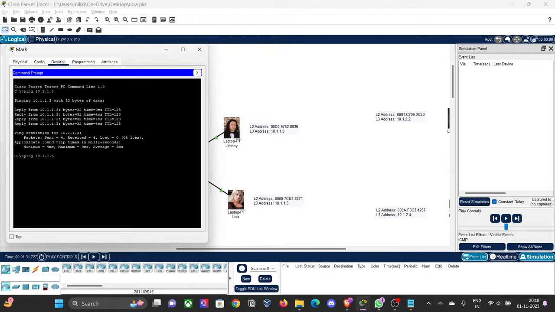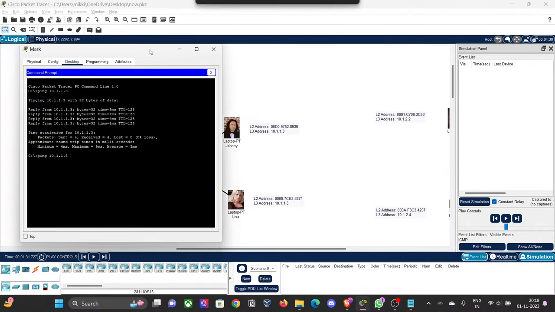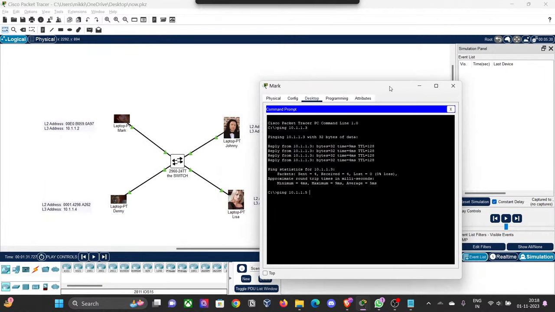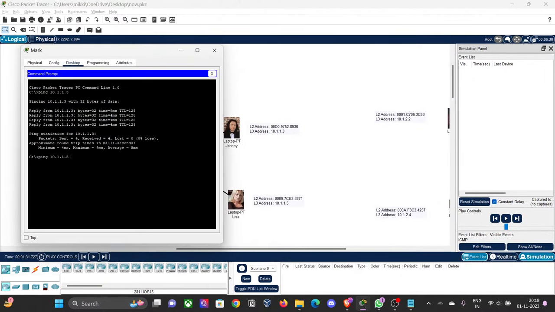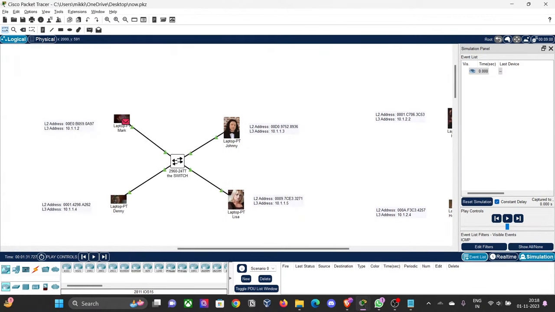So, I'm trying to communicate with Lisa's laptop, which is connected through the switch. I'm pinging Lisa through Mark's laptop. Let's see in the simulation mode how the packet travels. See, here is the packet made. I'll move forward in time. Okay, the packet is forwarded to the switch.